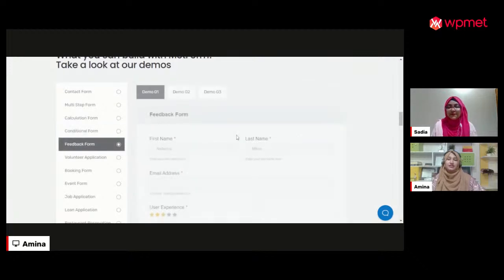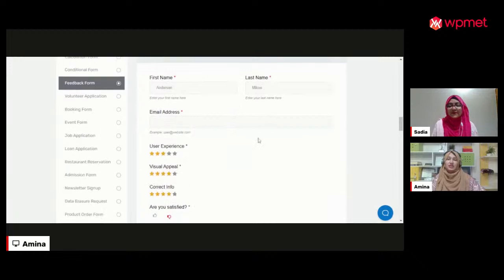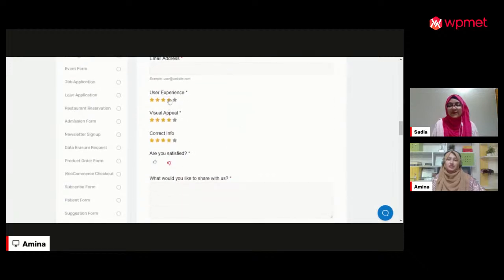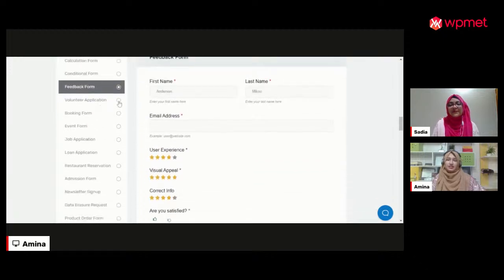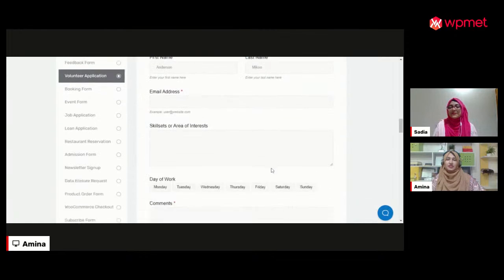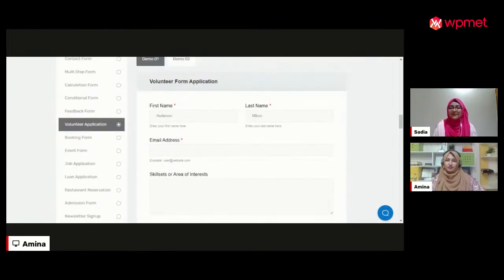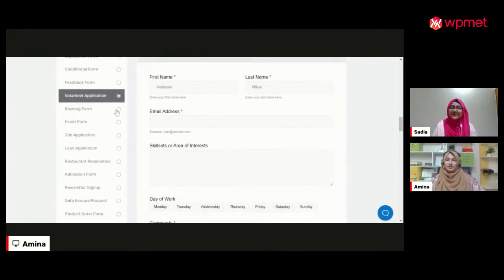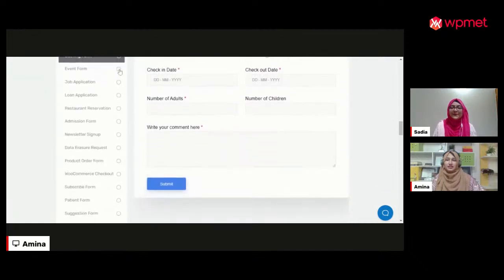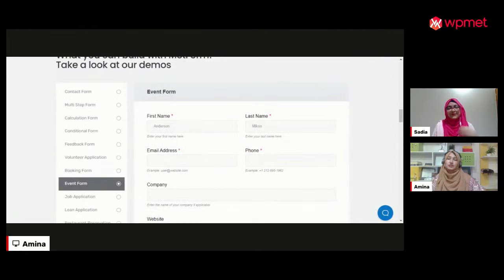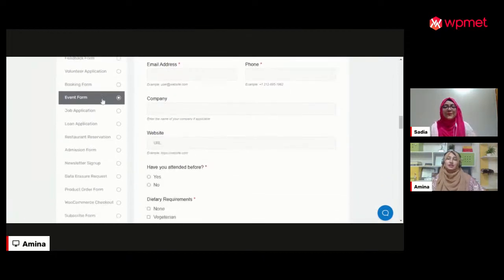Then you can create a feedback form. And we all know customer feedback is always important. From this form, you can collect your customer feedback like this. Then you can create a volunteer form. Here is the demo of this form. Then you can create a booking form. Then you can create an event form. And the list goes on and on. Basically, you can create any type of form with Metform, Sadia.